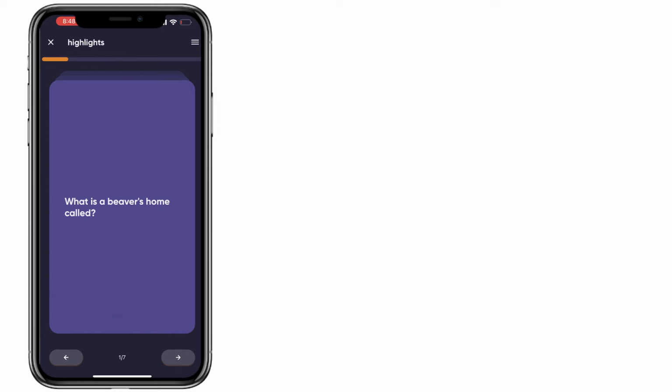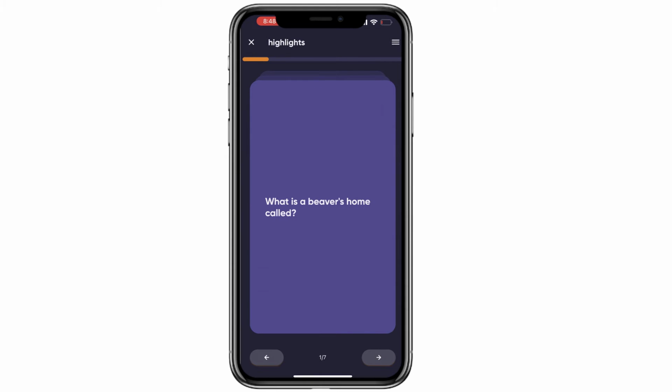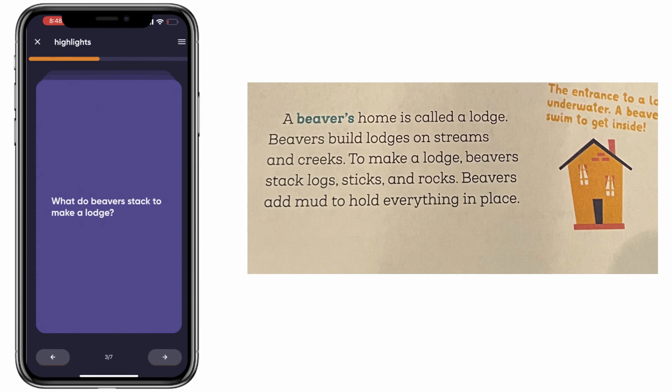So the first question is, what is a beaver's home called? And I know this because I read this article. That is called a lodge. If I tap on it, it will show me the answer. The other thing you can do once you complete an answer is you can swipe right if it's correct, swipe left if it's incorrect. Okay, what do beavers stack to make a lodge? On the screenshot, it's showing me that beavers stack logs. You can actually see it right over here. Logs, sticks, and rocks.